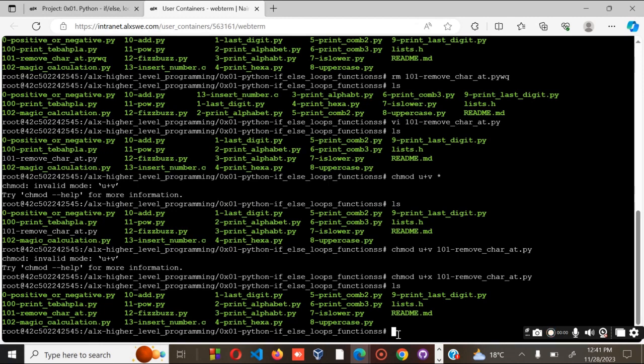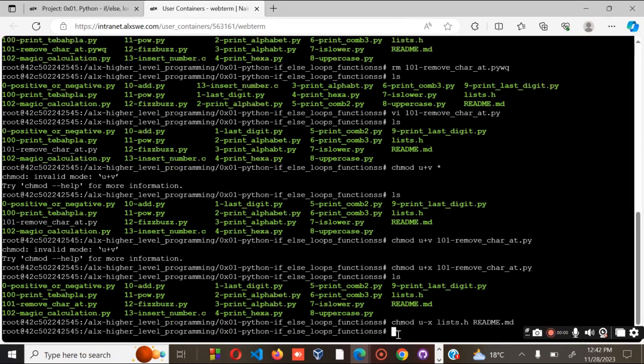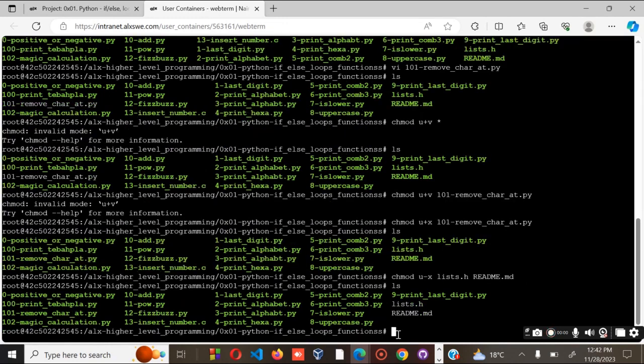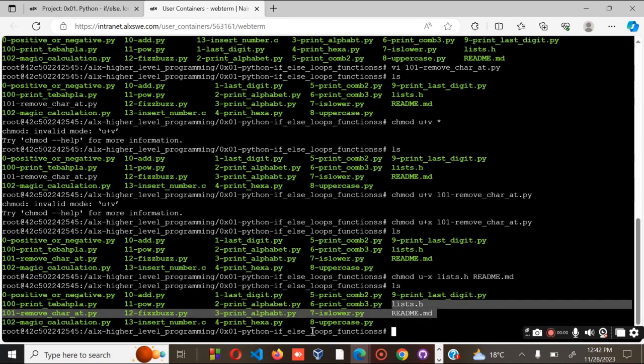I'm trying to use the simplest language so that if you are still new, you will be able to get the thing easily. So I will use the chmod u minus x, and we have the list and the readme. Okay, let me see what has happened. So you can see that it has been changed. It's now different from the other.